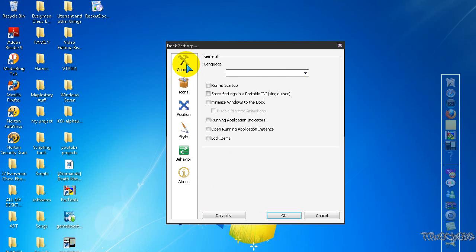That's your basic customization. Later on, you should stay subscribed, because I'm going to show you how to get more themes and stuff like that.